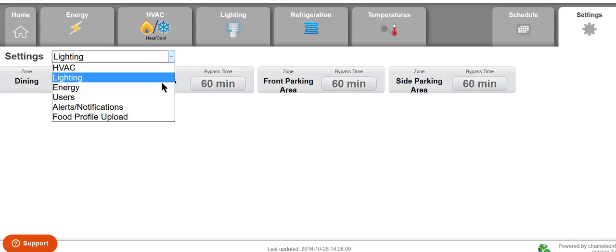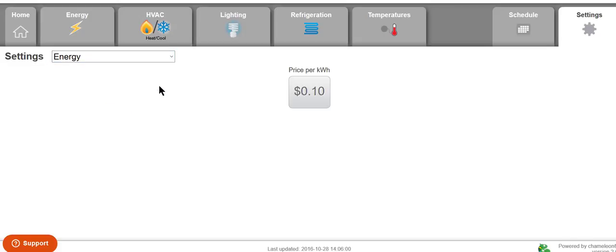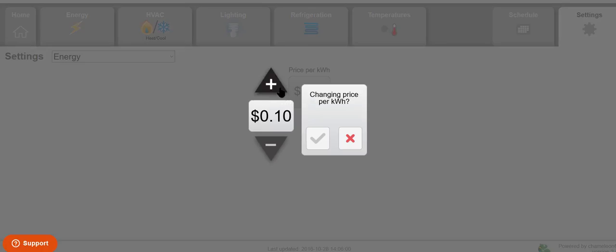Next, we'll go down to energy. And this is where you can input the price per kilowatt simply by pressing this box and using the plus and minus signs accordingly.